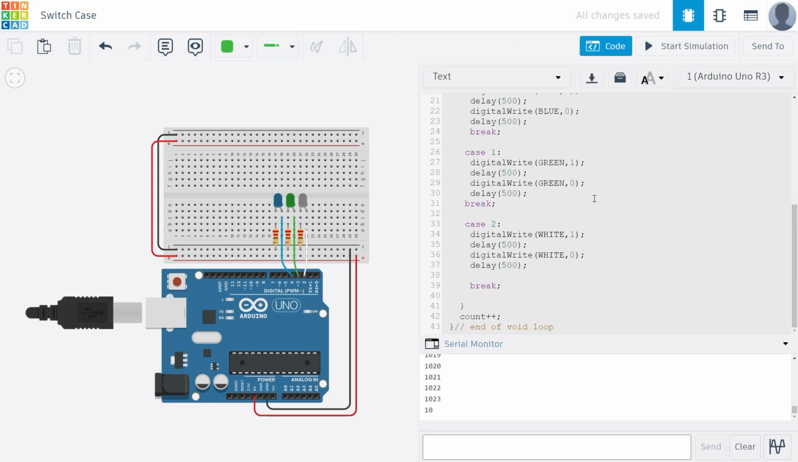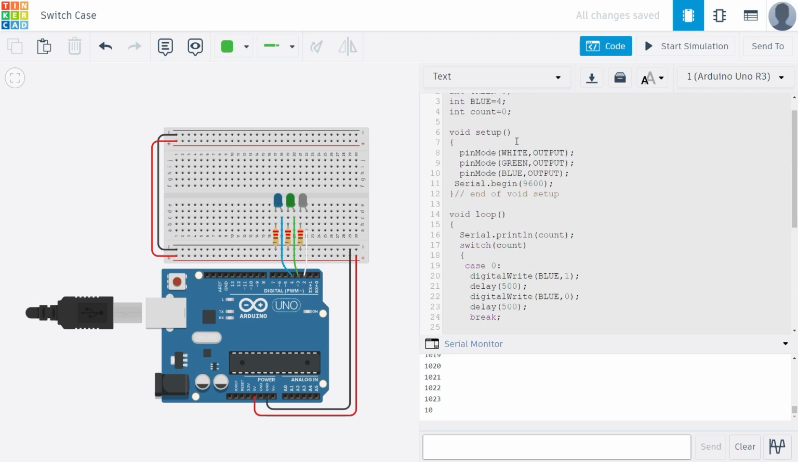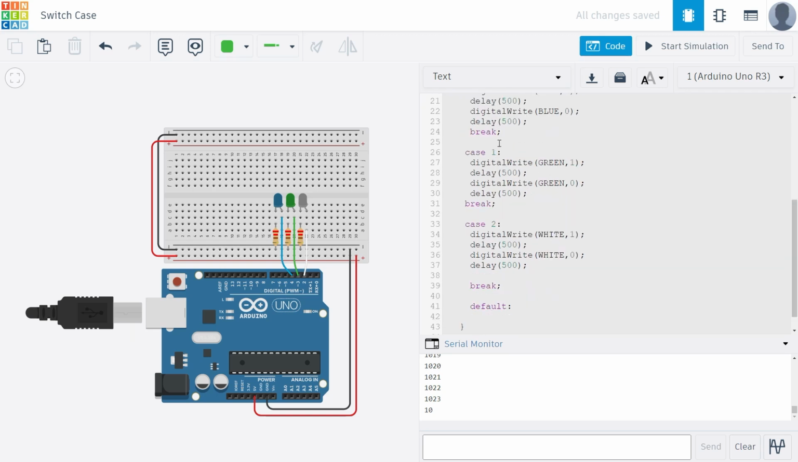Now, there's more than one way to fix this. And I think the best way to do it is to have another case, and there's a special one called default. And what that means is if the variable that you're looking at in the switch, as in count, is not either of the defined values, then you do something else. So for the default case, as in when it goes above 2, I'm going to set it back to 0. Count equals 0.